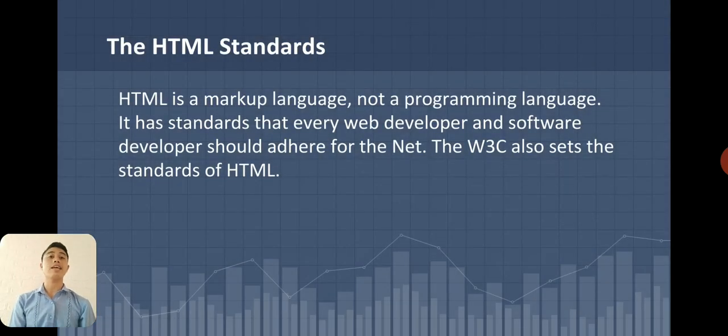Now let's discuss the HTML standards. So HTML is a markup language, not a programming language. It has standards that every web developer and software developer should adhere to for the net. So the W3C also sets the standard for HTML.